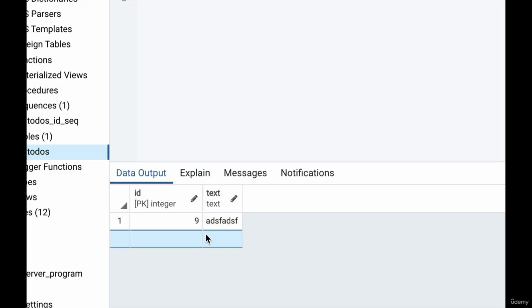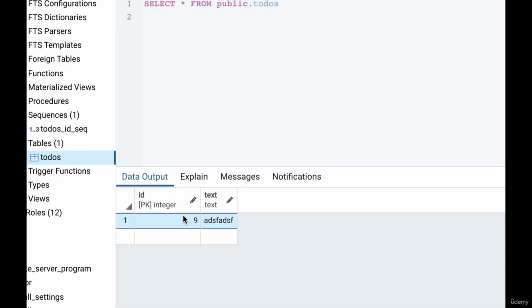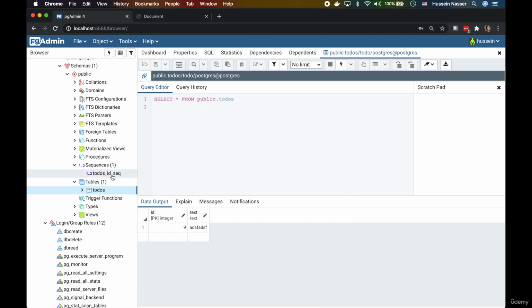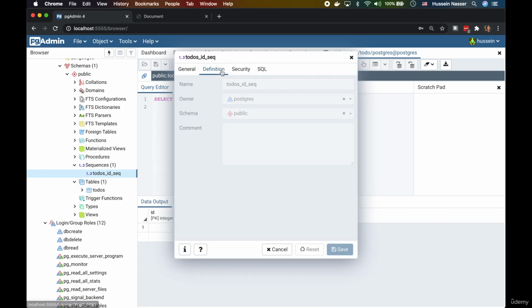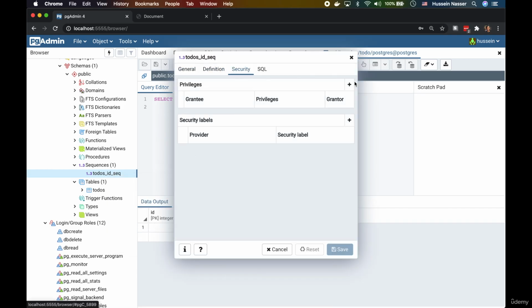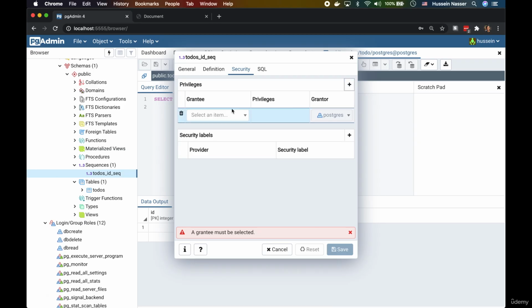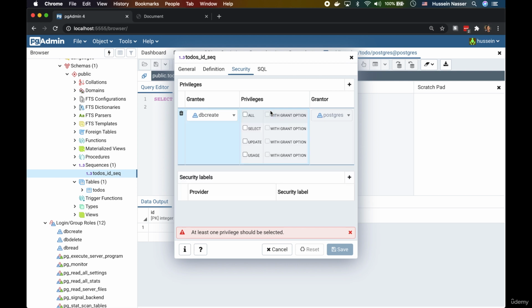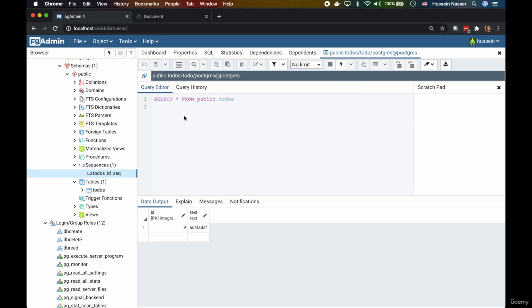So what the database does, it reads from the to-do ID sequence in order to get the next sequence. But guess what? The user does not have permission on reading that sequence. So we need DB create to get access to the sequence, not everybody else. Just a read should be enough, right? And hopefully a read should be enough with the select in this case. That's a good practice.